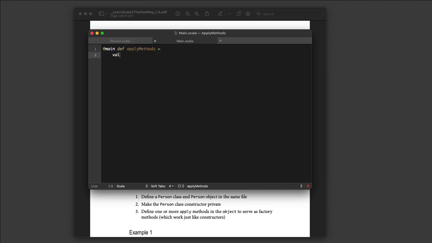And now what I'm going to do is test that. So I'm going to say val p equals person, and just like that. Then I'll do a println on p. So that's all I'm going to do. And this guy right here is going to test the constructor or factory method that I just created right here, because this one takes no input parameters.